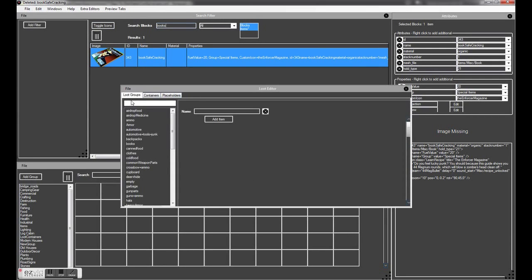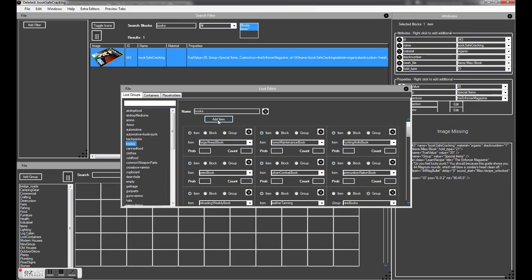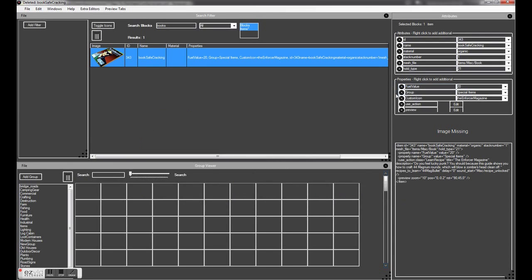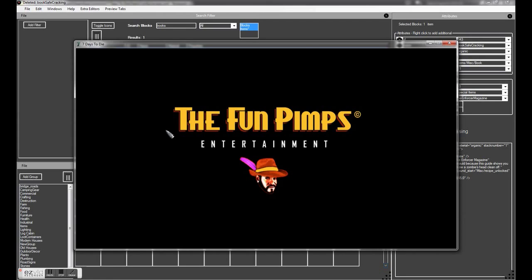One of the extra things we need to do is add it into a loot group. So have a look at the loot editor, find the book group, click on new item, and you want book safe cracking. Click on file and save loot. Close that and start the game.